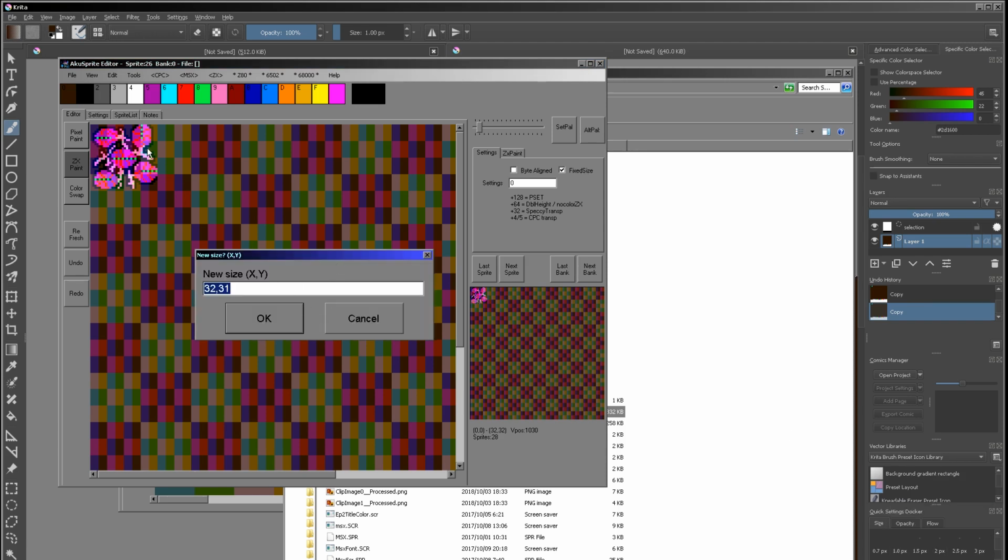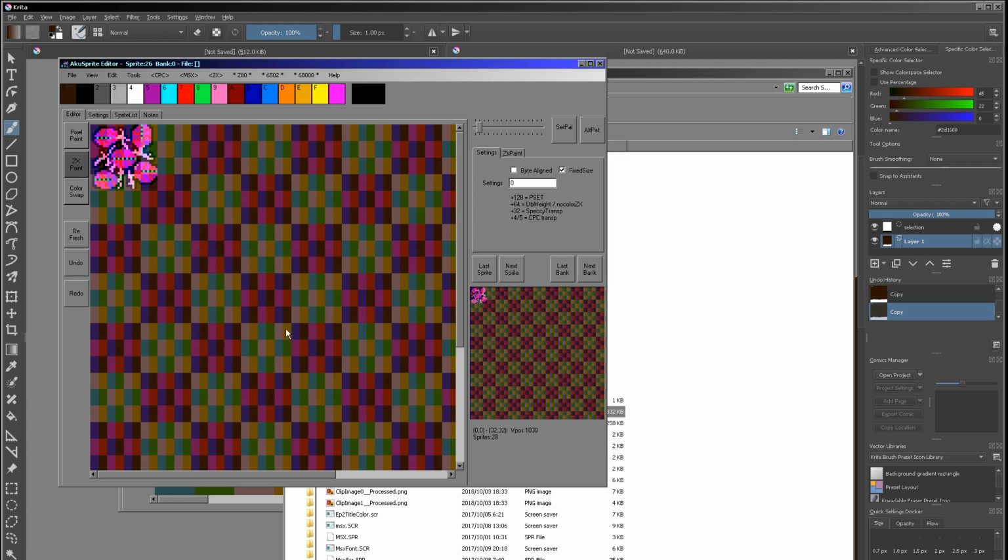Now this was going to be 32 pixels wide and 31 pixels tall because that bottom line is blank. If I need this to be square, I can change it to 32, and now it will not try and recalibrate that sprite size. It will force it to be 32 by 32, and you can see that here. So the used area is 0,0 to 32,32.